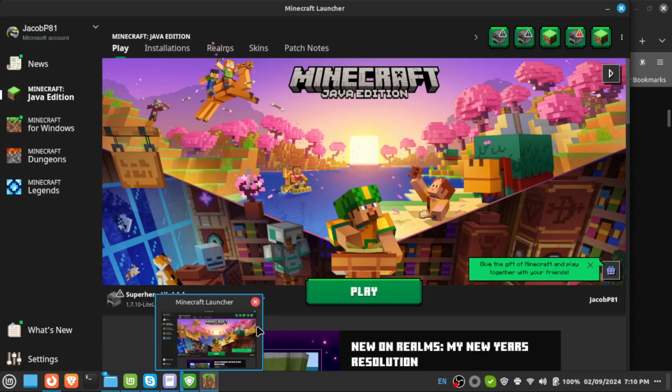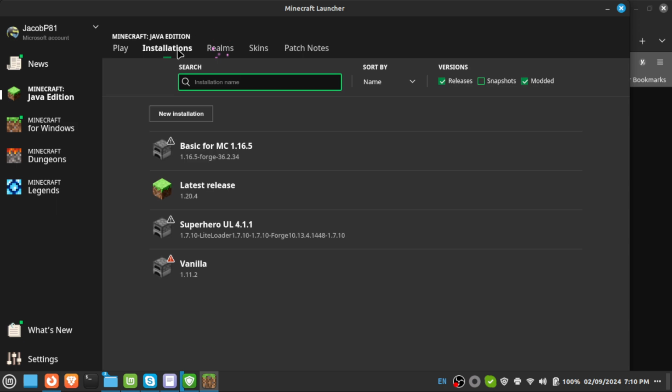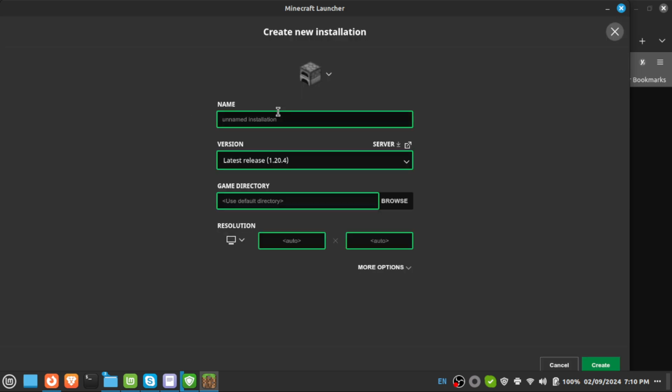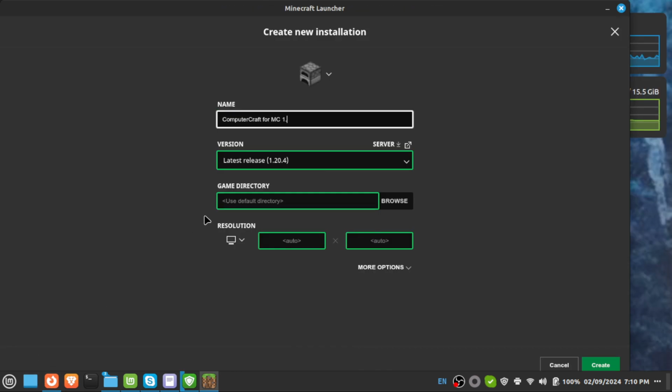So the first thing we need to do is, well, we already opened the folder that we need. So let's create a new profile. I'm going to go into installations, and I'm going to go into new installation, and I'm going to call this ComputerCraft for MC, as in Minecraft. 1.8.9 is the version of Minecraft we're going to use.